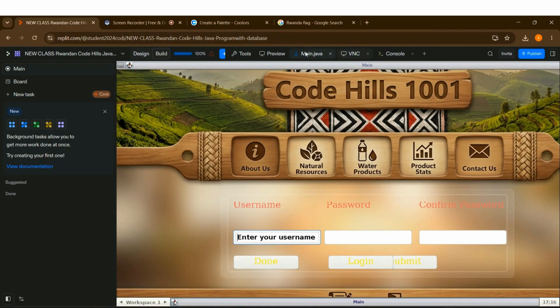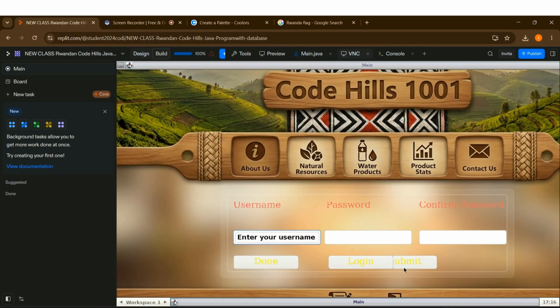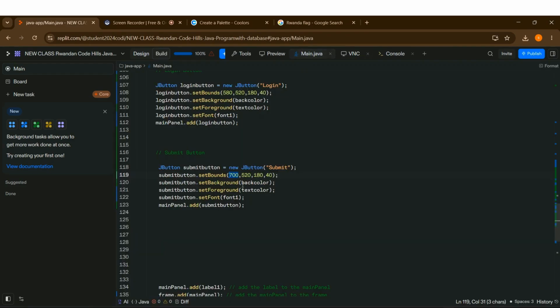So what I'll do is I'll take my submit button more towards the right side. So right now it's at 700, where X is 700. The Y's are going to stay the same because they're all the same level. So let's say I move it all to like 850. That might be too much. Let's try 750, something like that.